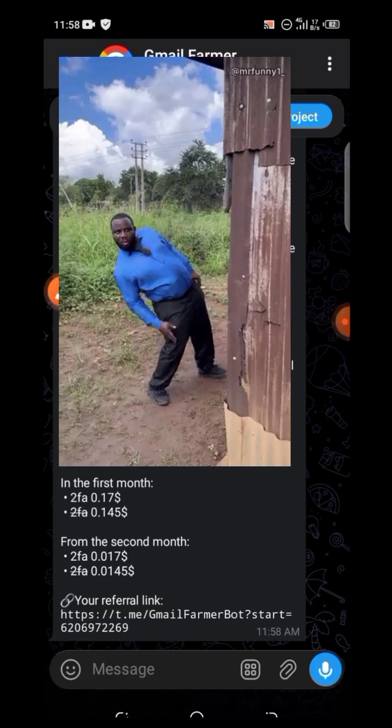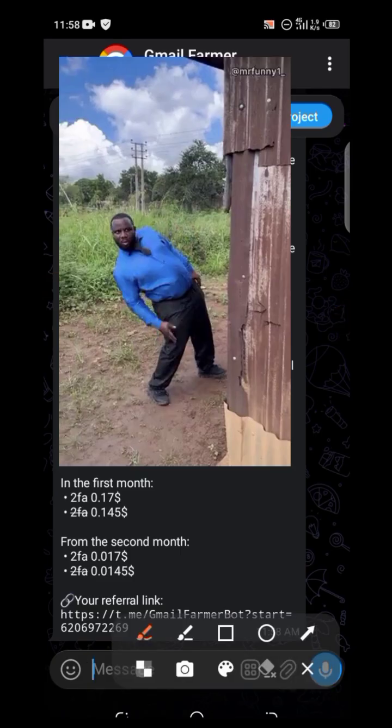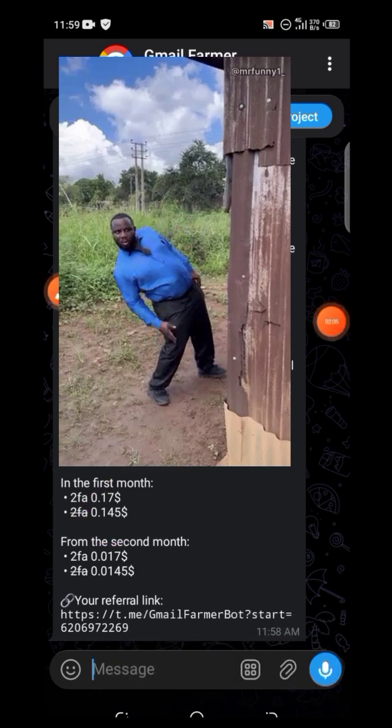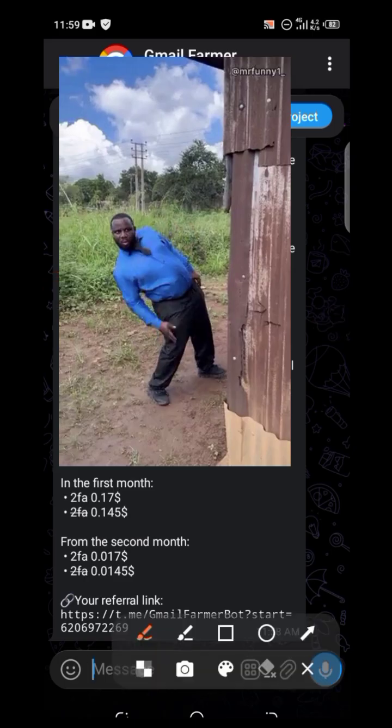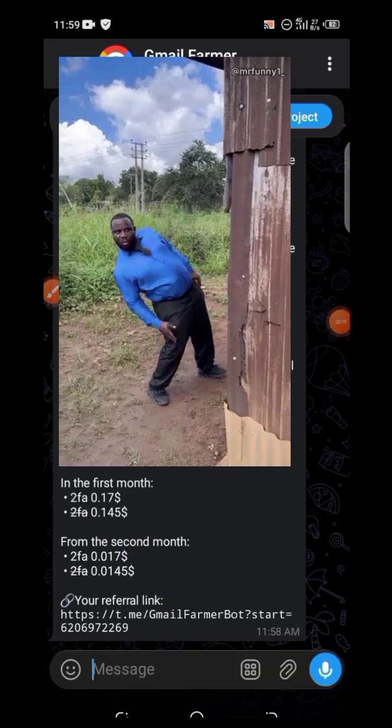So for the first month, you'll be able to earn $0.17 for every account your friends create, $0.145 for every account your friends create. And that's for the first month. And for the second and subsequent months, you earn 0.014 for every account your friends create. That's if they do not add two-factor authentication to it, which is not a big deal. So that's for the referral section.